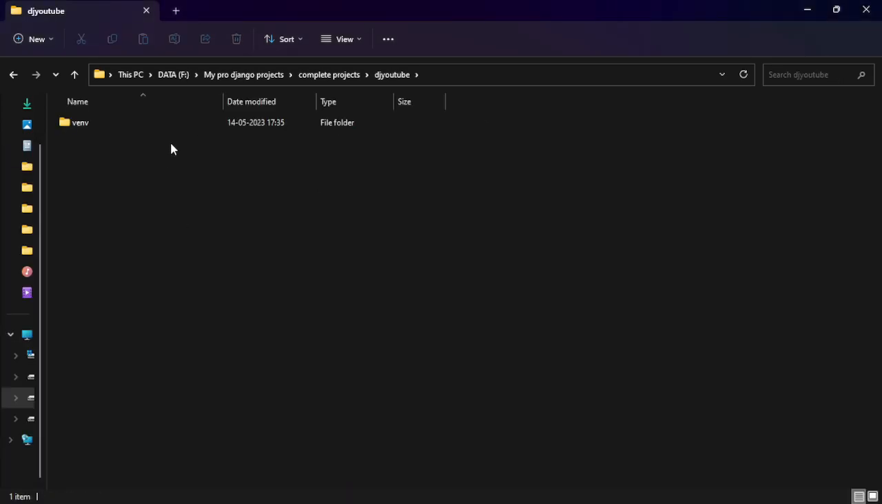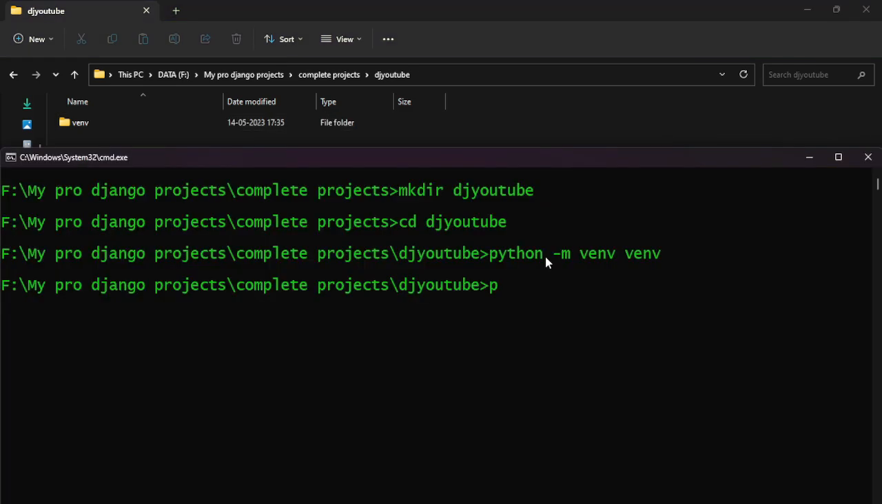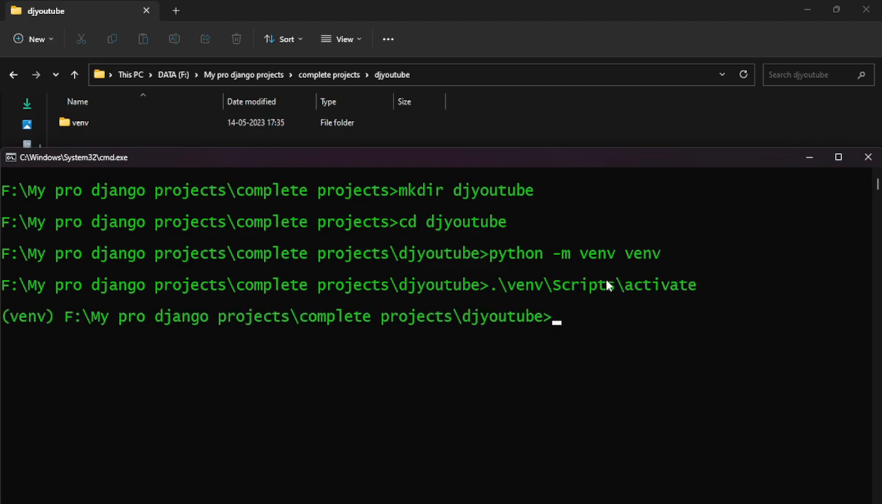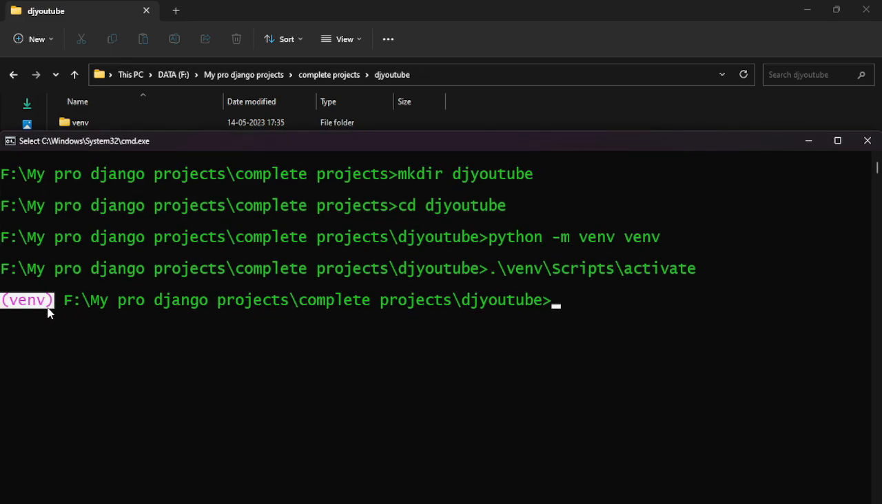If I open this folder, you can see this venv. Now in this virtual environment, we have to install Django. If I type pip install django here, it will install Django in my main operating system. But I don't want this. I want to install Django for this virtual environment only. So first of all, I have to activate this virtual environment. In Windows, you can type the name of your environment, which in our case is venv, then scripts, then activate, and press the enter key. You can see this venv, which indicates that we are inside this virtual environment.